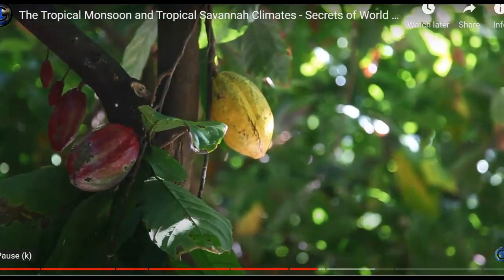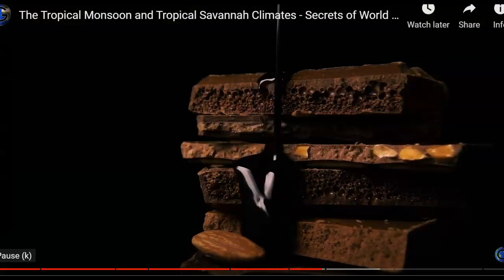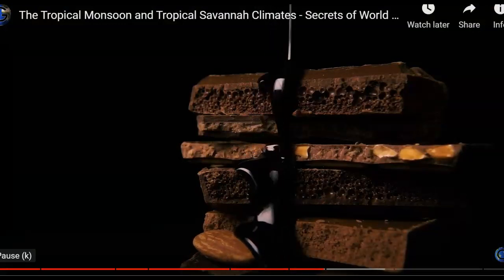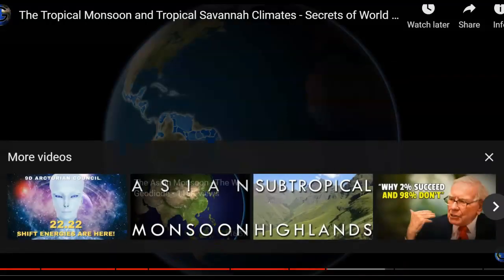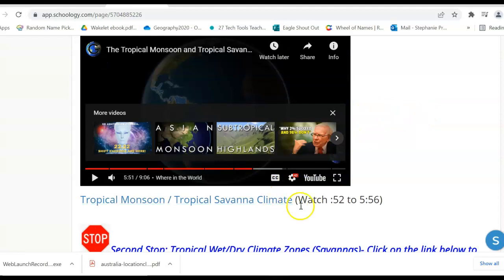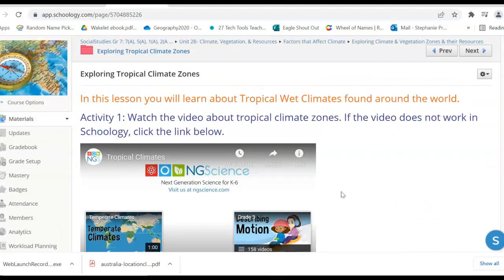In Central America, the Caribbean and Brazil, sugarcane is the crop that has dominated these areas for centuries. While in West Africa, we find much of the land given over to cocoa production. So one could say that we are thankful for the savanna climate for that most favored of foods, chocolate.